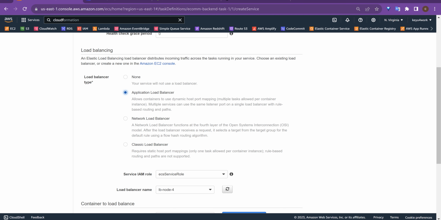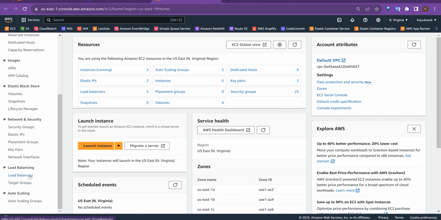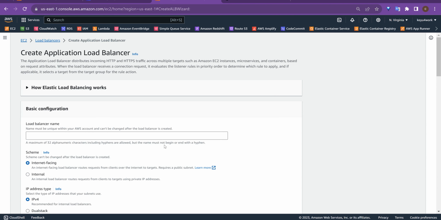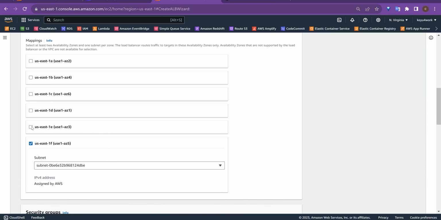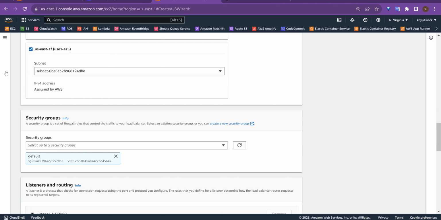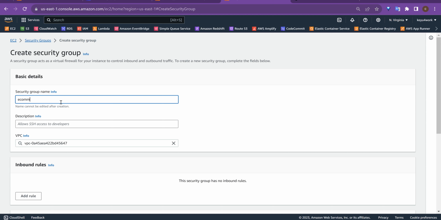So for the load balancer, we need to go to our EC2 instance and create load balancers. We create an application load balancer, enter the name, select the VPC, which is the same as the EC2 instance VPC, and select the subnets, and we create a security group for our backend application load balancer.